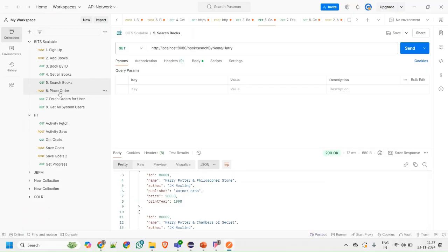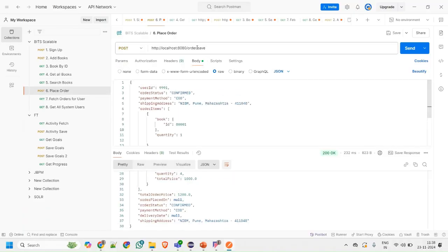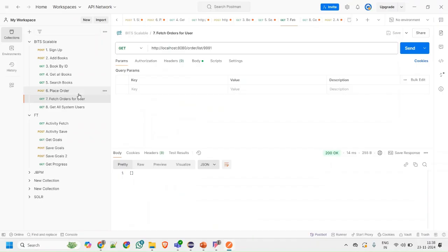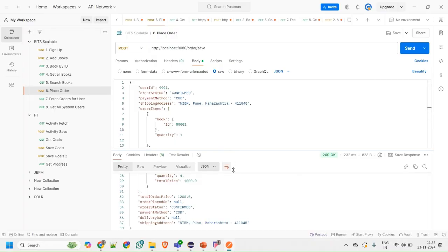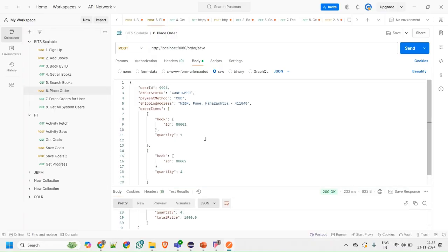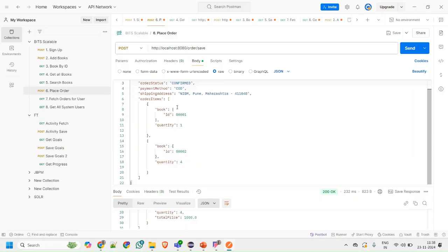Next important API which we implemented is placing the order. Before placing the order, let me try to fetch the orders for a particular user. I already have a user with ID 9991. As you can see, for now this user does not have any orders placed. So now this is the body for placing an order. I have created the user 9911. Order status is confirmed, payment status cash on delivery. This is the address. For book ID, I have pushed, like already it's written, 8001, 8002.